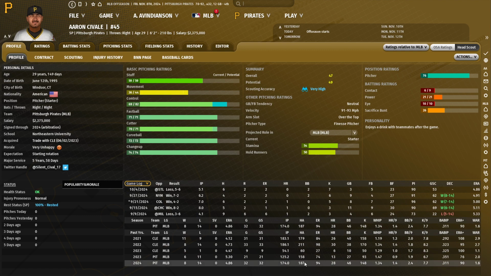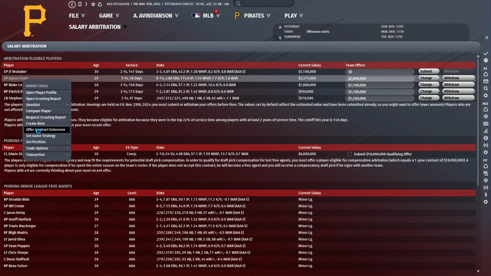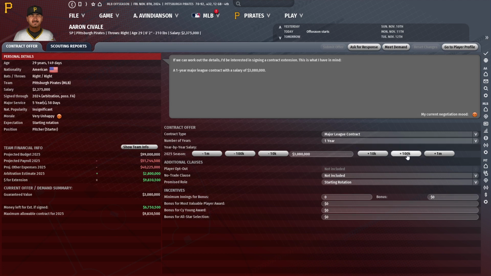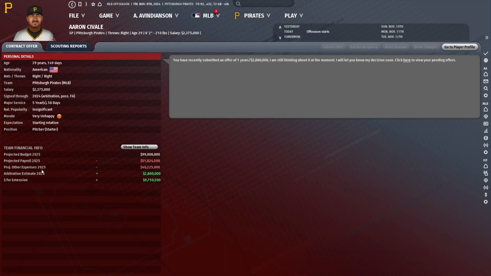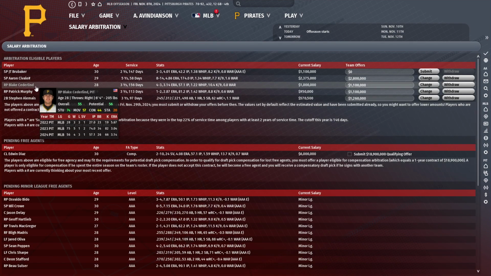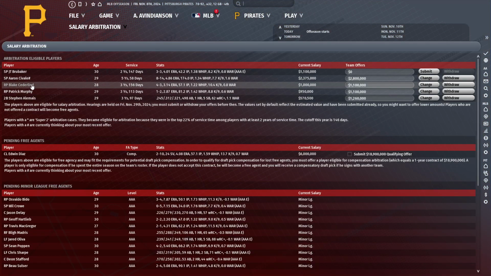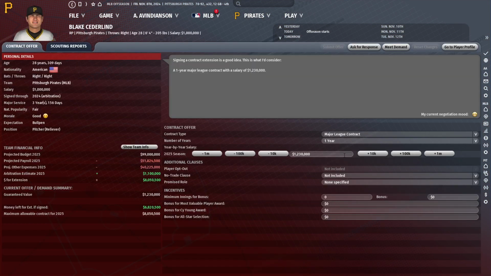Aaron Savali, for all of his issues, is asking for a pretty small raise. In the grand scheme of things, let's go ahead and lock that down, because that'll also free up some money for extensions, because I'll have more cost certainty. Blake Setterland is a decent to good reliever who's asking for basically the same salary as last year. I will happily give him a very modest raise.